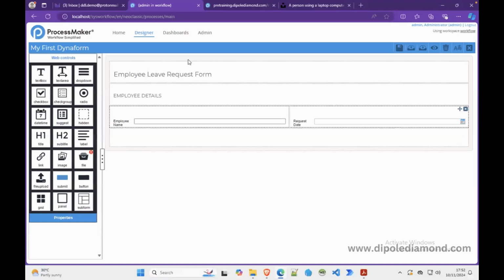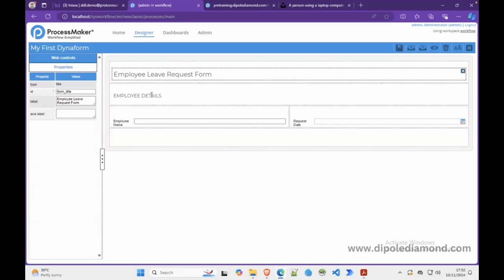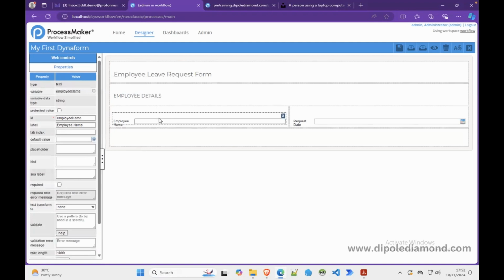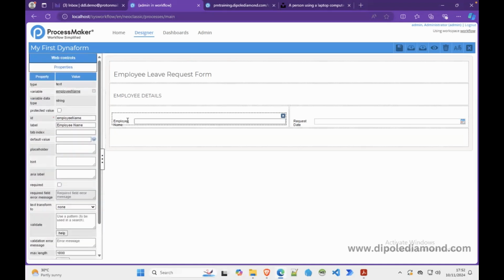So now let's look at the properties of these two. We've looked at the properties of the form, the properties of our form title, and the properties of our subtitle. Now let's look at one of the properties of this text box. Remember that the very first control we selected was a text box. And now when you select a web control on the designer, the properties panel will show you the properties of that control. So for this text box, you can see that it is tied to a variable name, employee name.